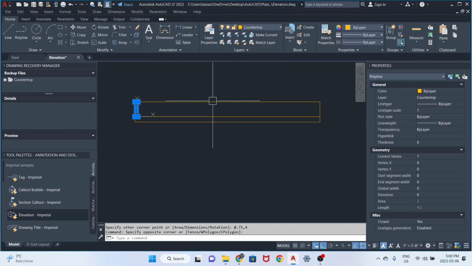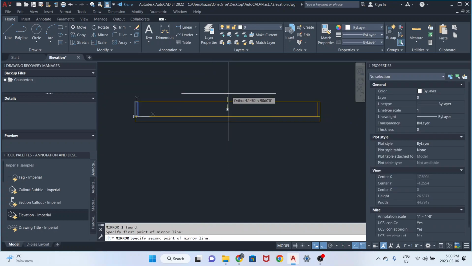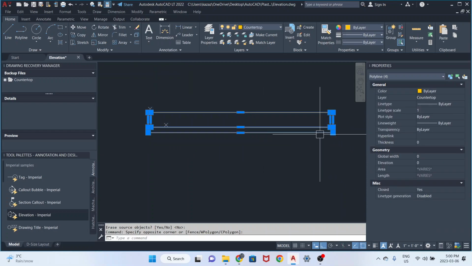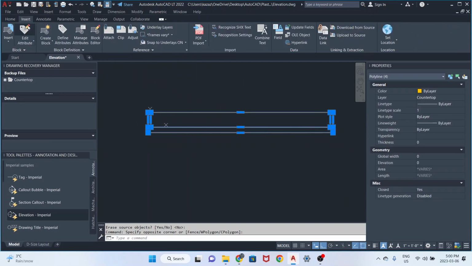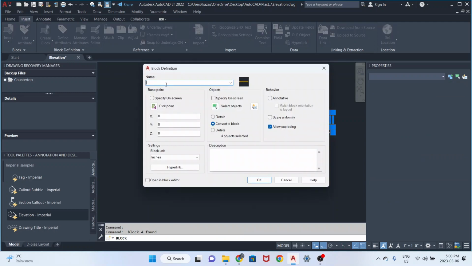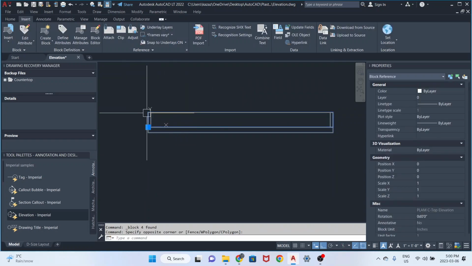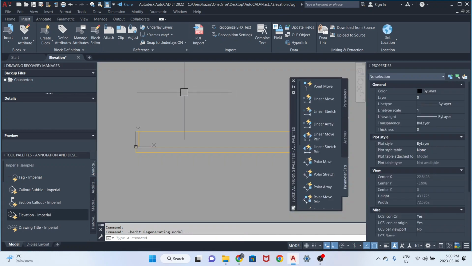Let's assign it to its layer as well, and we'll mirror this one and bring it onto the right side. So mirror command, MI, center line mirror, no. Okay, and we'll convert these 4 objects into a block. Select all the objects, go to insert, create block, and give the name PLAM, which stands for plastic laminate countertop elevation. Our block is ready.